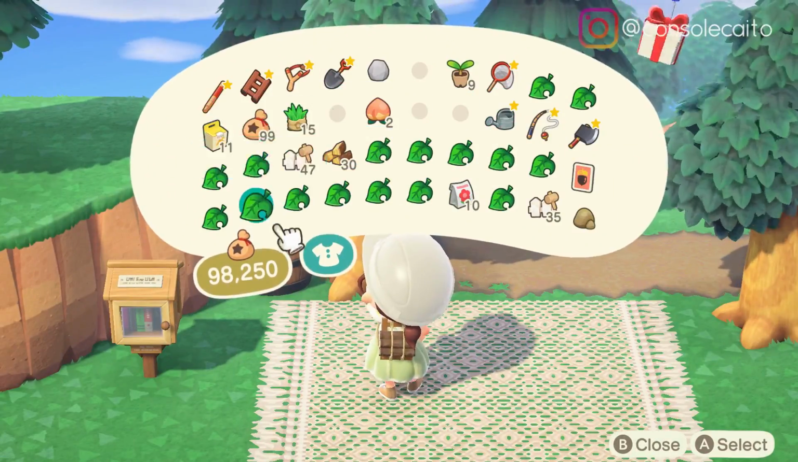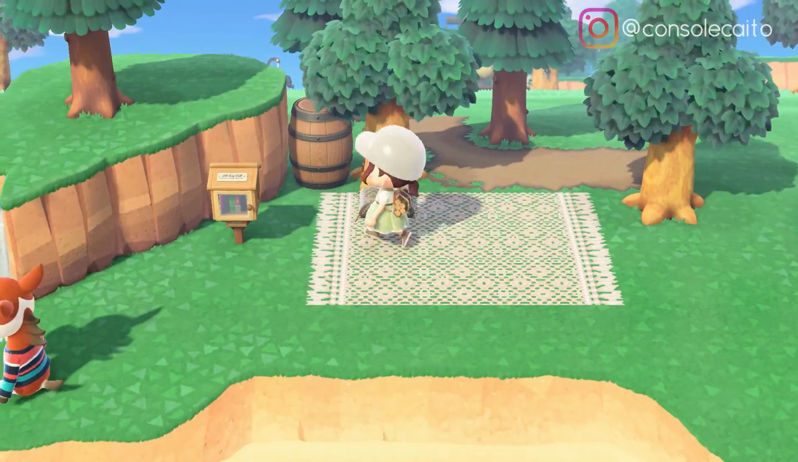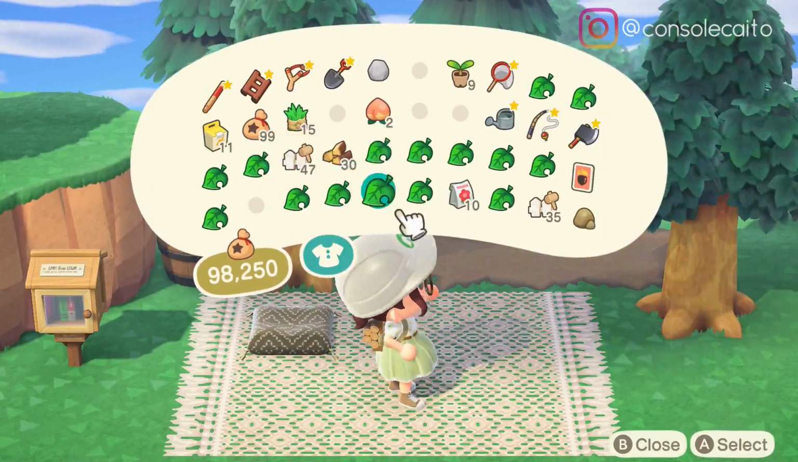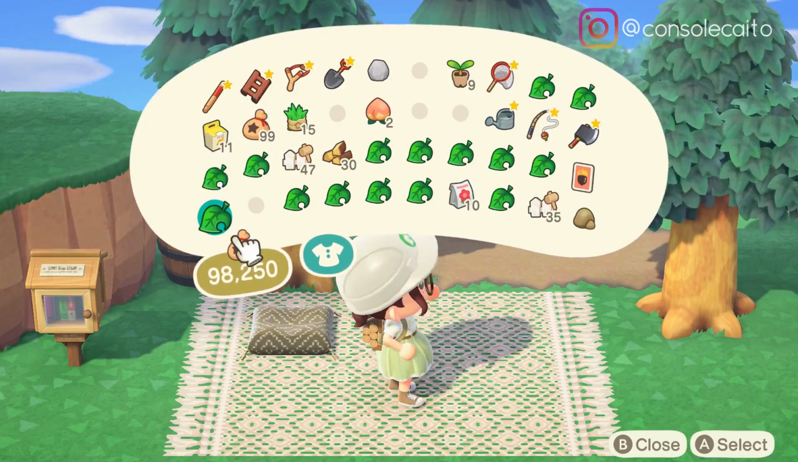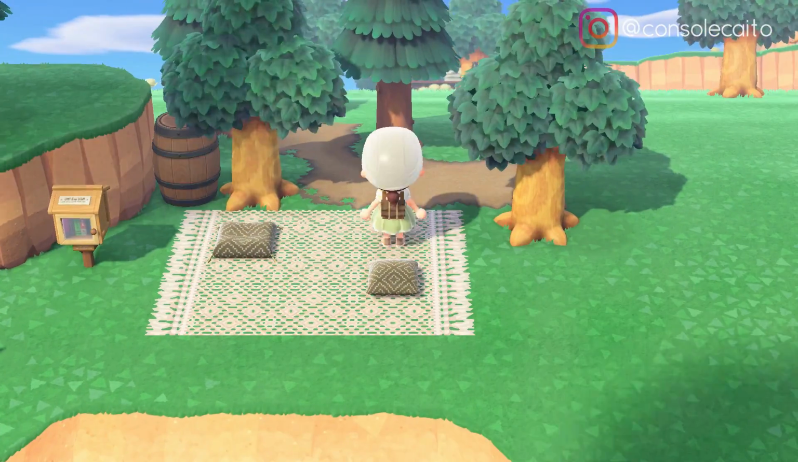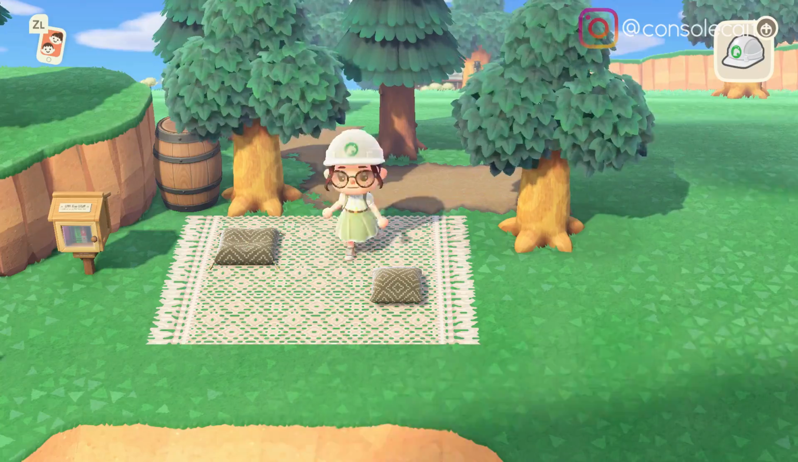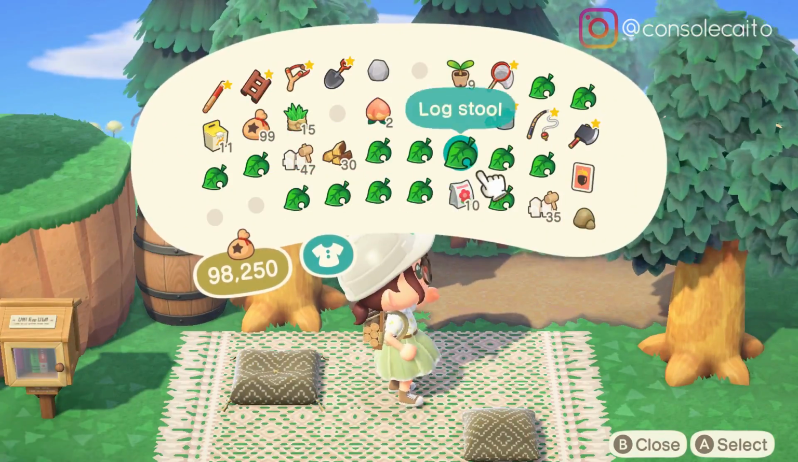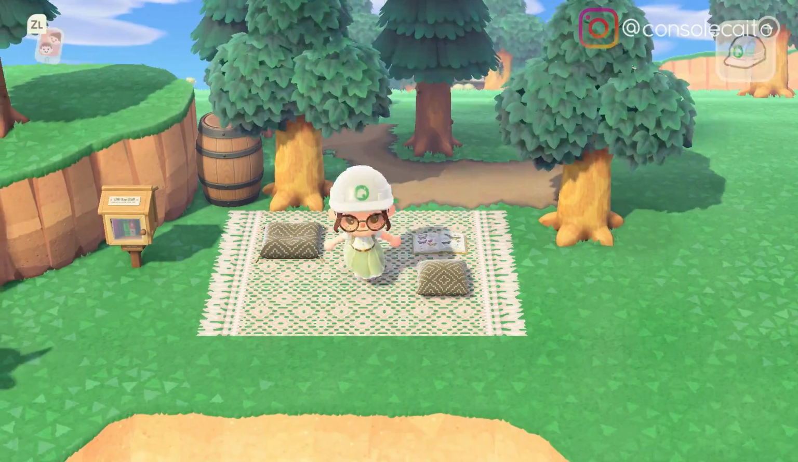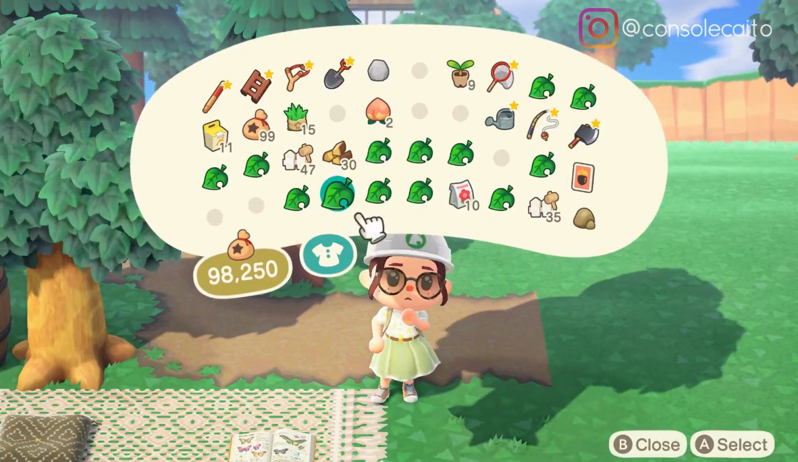So I always just go on the phone. That's just what's easiest for me. Do what's easiest for you. And I recommend laying out the borders of the path first and then placing the center tiles. That's easier for me so I can see where I want the path to lead and then just go back in and fill it in.